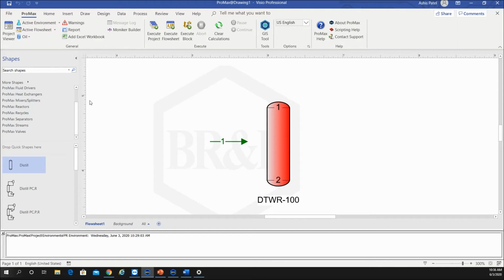Now, for the first distillation column in a cumene separation facility, typically the overheads from the distillation column go into a purge and then go into a total condenser before being sent back into the top of the column once its pressure has been increased by a pump. So first I'm going to drag out a mixer and splitter by going over to my shapes list on the left, going to the Promax mixers and splitters, and dragging out a splitter.